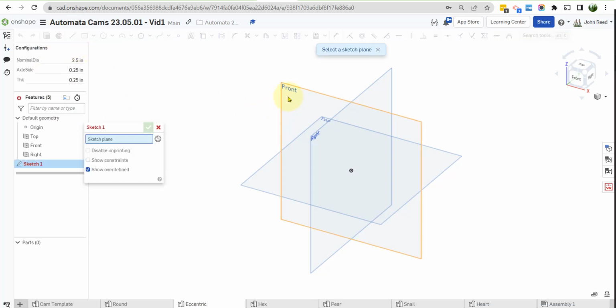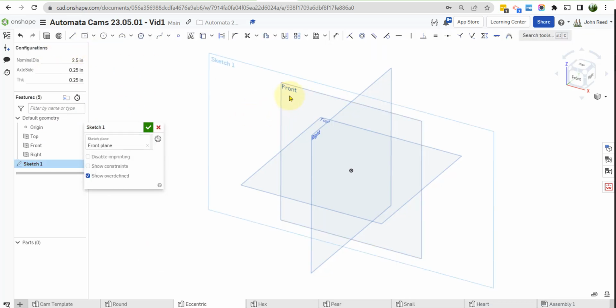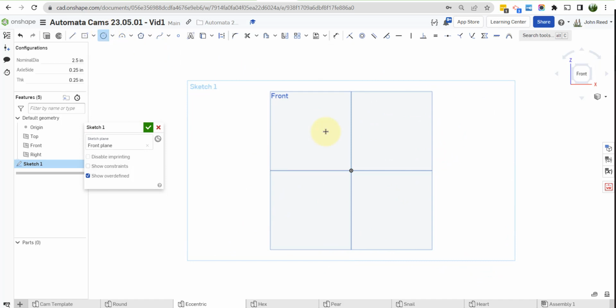So we'll just come along here and put a sketch on the front plane, and I'm going to make a circle centered at the origin. And again, in order to most efficiently use the configuration variable, I'm going to put an arbitrary number into the dimension box, hit backspace, and now I can hit N to pull up nominal dia. So there it is.